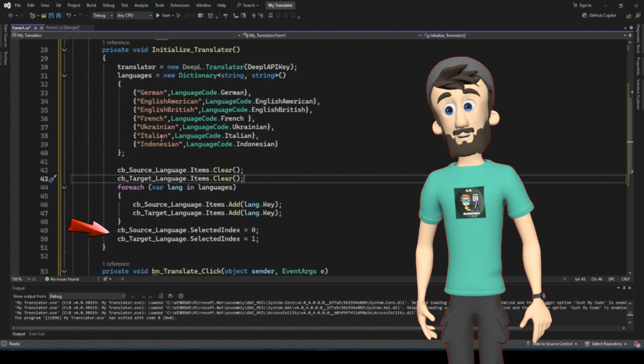So, in summary, this method initializes the DeepL translator, defines a list of supported languages, clears and populates the dropdowns, and sets default selections. This prepares our translation tool for use. With this setup, users can select languages easily and start translating right away. If you want to add more languages or fetch them dynamically from the DeepL API, you can modify the dictionary accordingly. Now that we understand this setup, let's move forward and implement the actual translation feature.